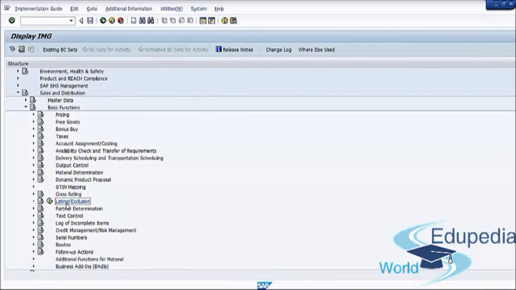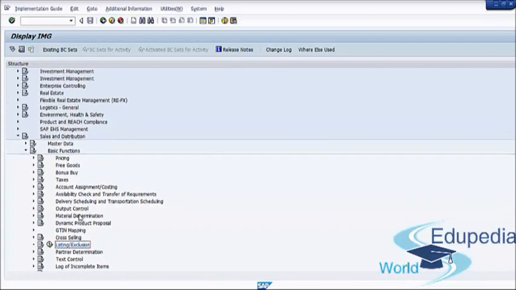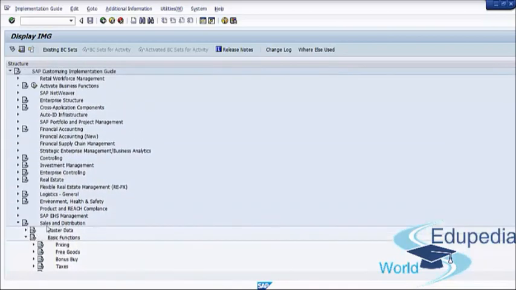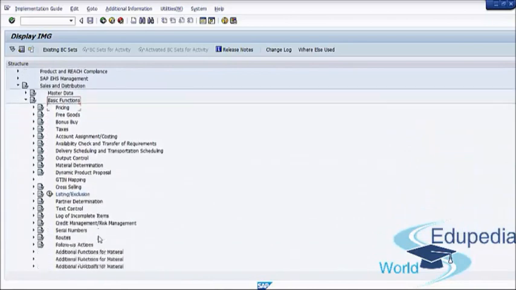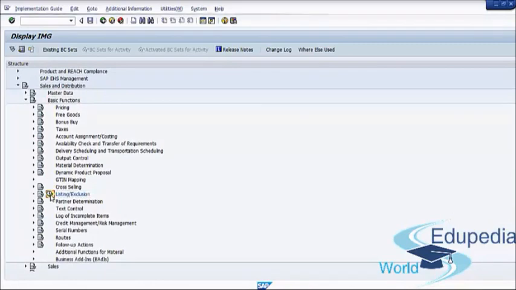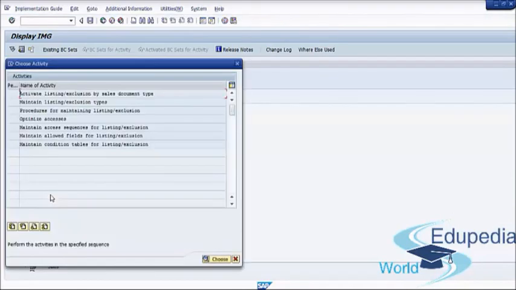And you're ready for the next step. Step number 4 in customization is set up the determination procedure. As usual, use your IMG path: Sales and Distribution, Basic Functions, and double click on Listing Exclusion. From the Choose Activity screen, you must choose Procedures for Maintaining Listing and Exclusion. Double click on it.